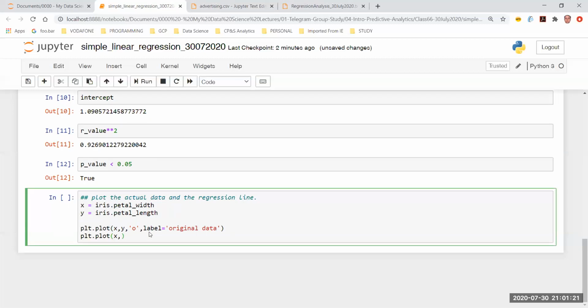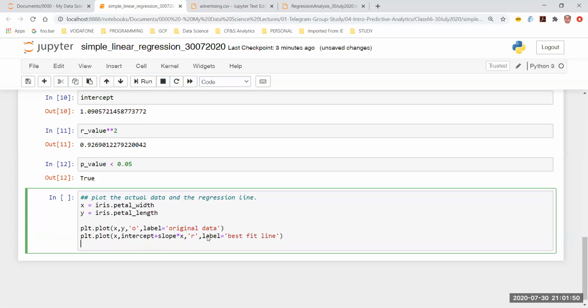Theta 0 is the intercept, and theta 1 is the slope. So slope multiplied by x. Intercept plus slope multiplied by x is y, or my prediction of y. So I take that as y, and then I say print this line as r. You will come to know why when we print it. And then I say this is the fitted, or the best fit line, or the regression line. You can call it a regression line as well.